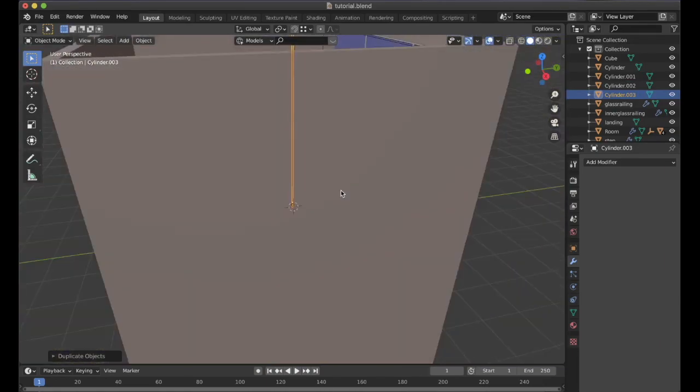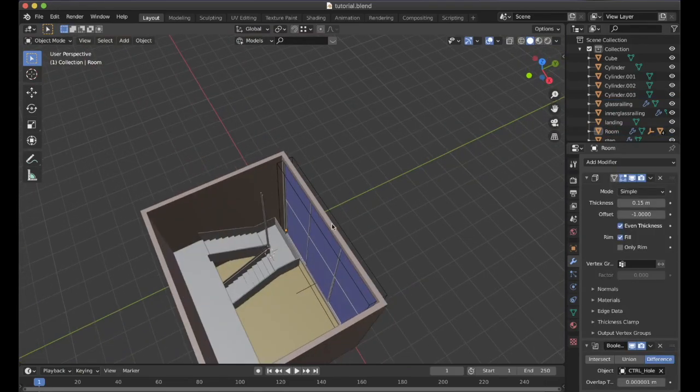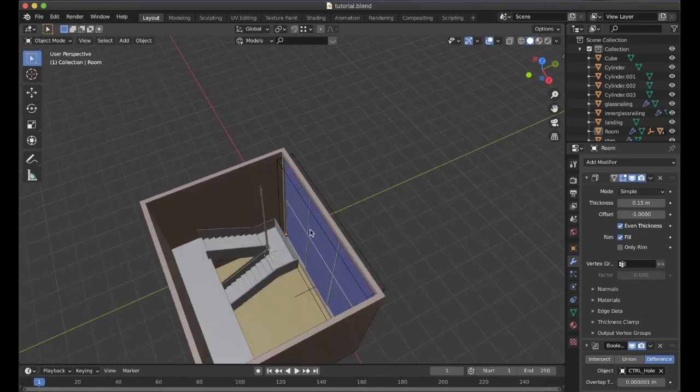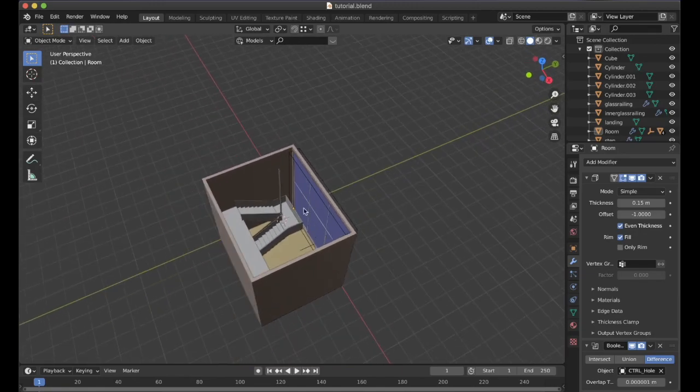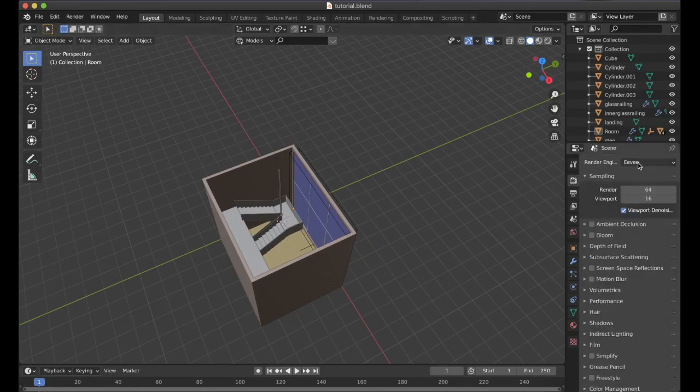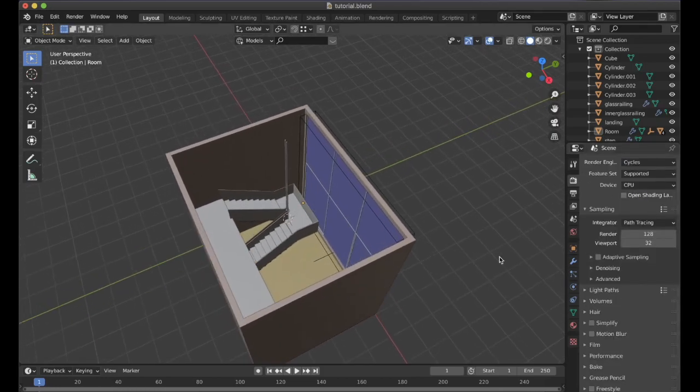So now that we have basic support for our staircase as well from the ceiling, we can move on to the next step, which is adding the materials. So adding the materials is very simple. First we will switch the render engine to cycles. Now that we have changed it to cycles, the very first material that we are going to add in the scene is the wood material.